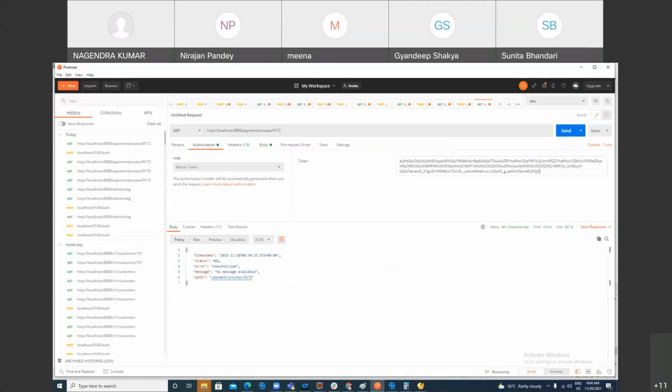That's why it's saying the token is not correct. Now it's fine. Can you see this, Meena?